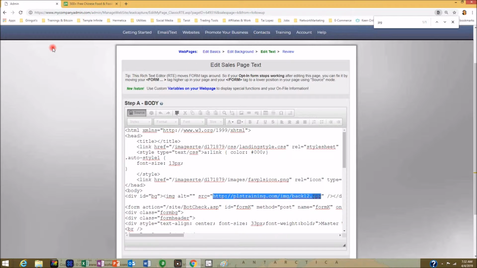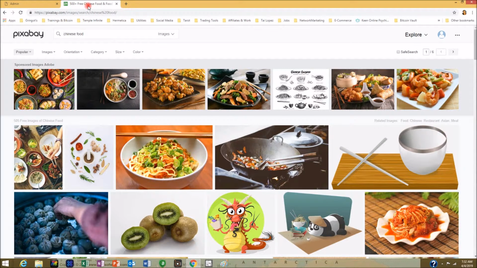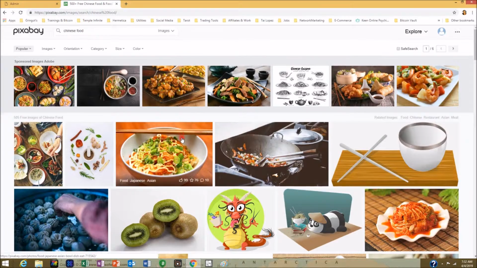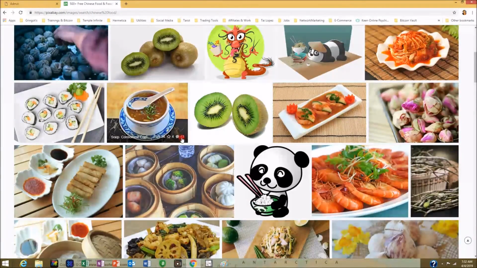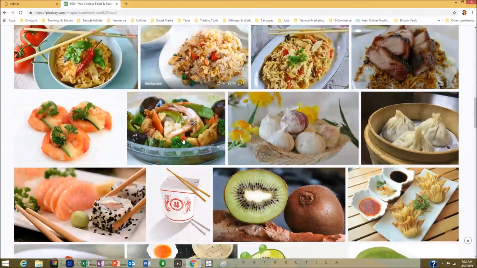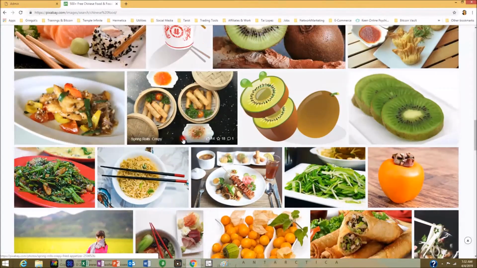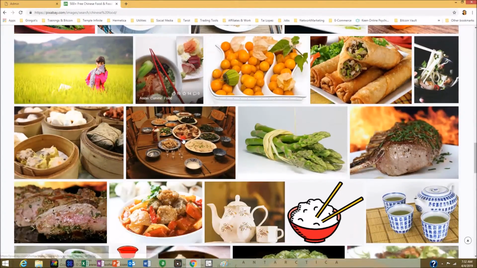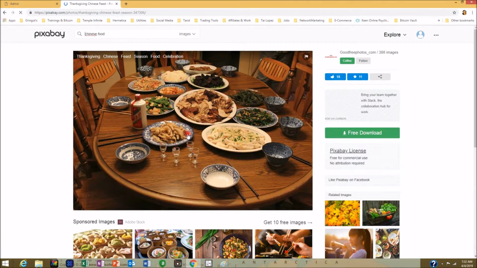So now we need to find a picture we're going to replace that other picture with. I've already got Pixabay up here, and I'm using the search phrase Chinese food, and let's find something here that looks good. Chinese food, hey, ribs, what looks good here? Sushi? This looks kind of nice. This is a full table showing all the food. Let's pick this one out. Thanksgiving Chinese. And okay, we have that picture.